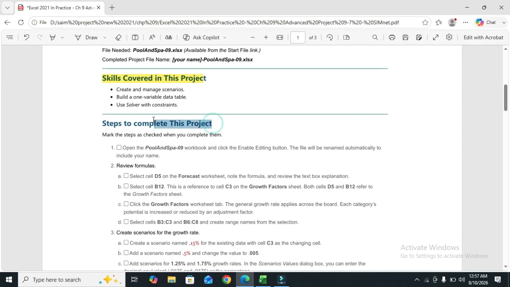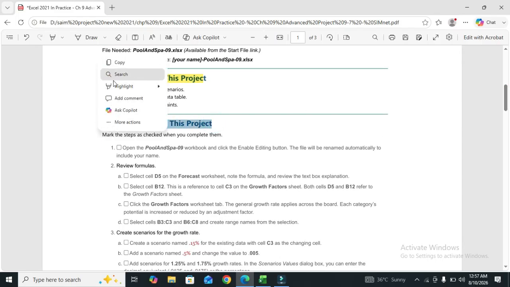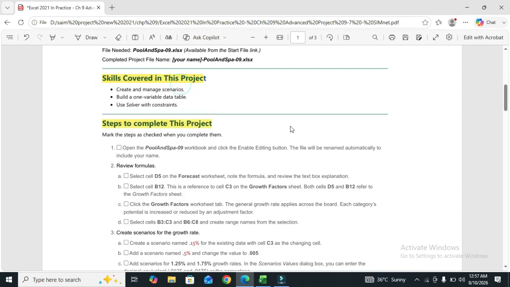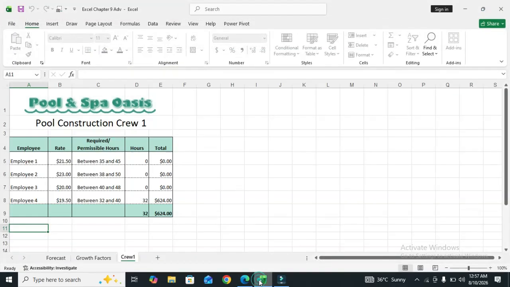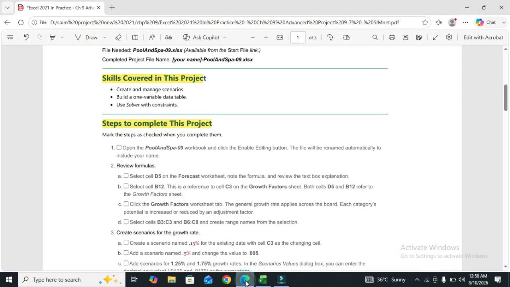Steps to complete this project. Step number 1, open the chapter 9 workbook and click the Enable Editing button. The file will be renamed automatically to include your name. This file has already been downloaded on my laptop. So step number 1 is done, so we move to step number 2.